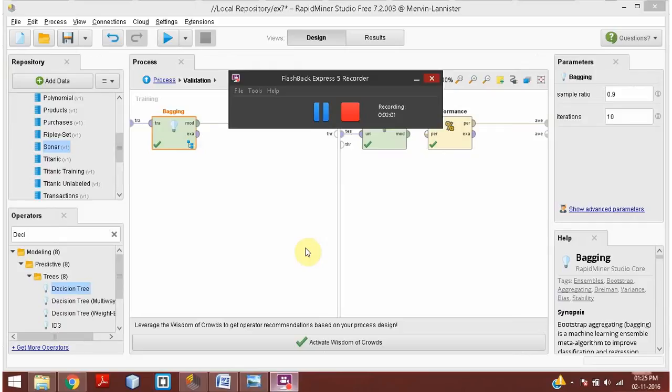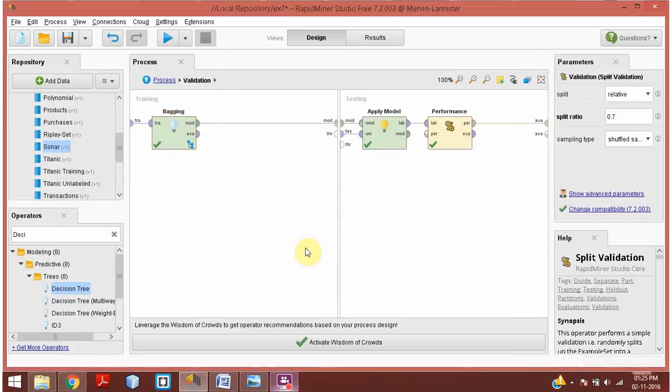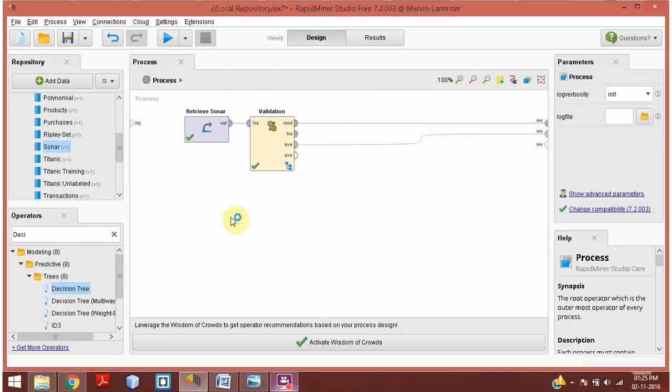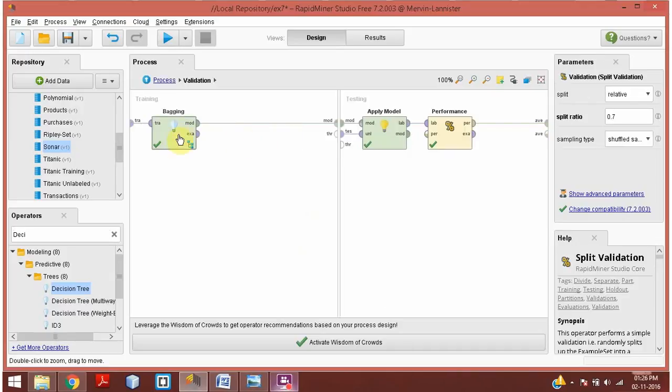Now we continue with the next type, which is called bagging. Bagging is a short form for bootstrap aggregation. So let us go back to the process. We use the Sonar dataset again and we apply split validation. Like I told you, split validation splits the example set into various parts. Now inside the validation, we applied the bagging operator.